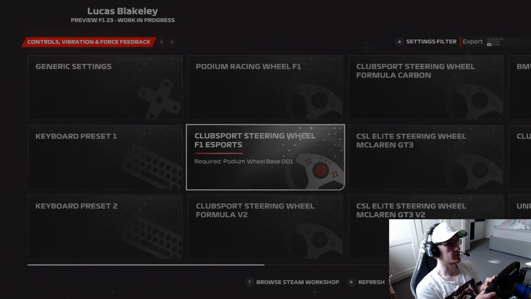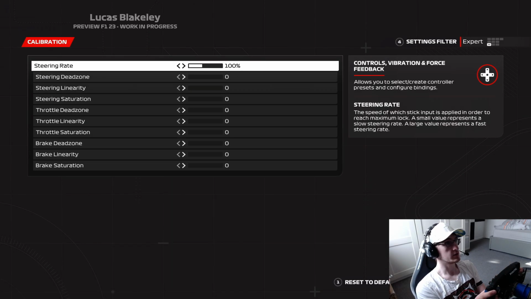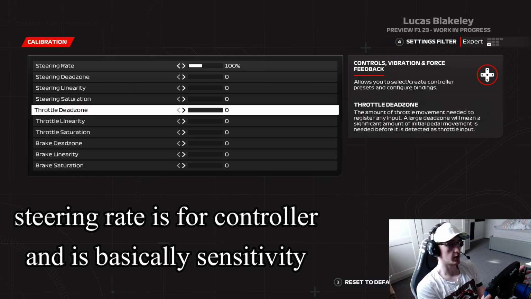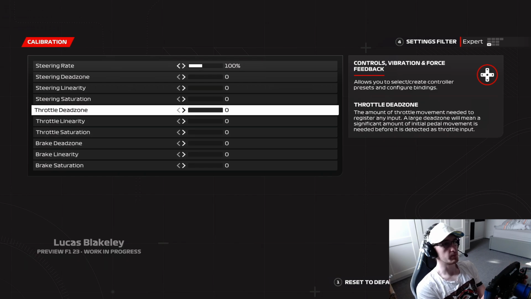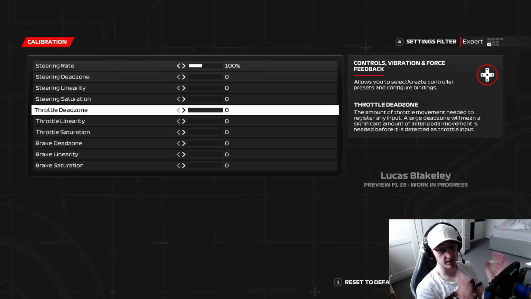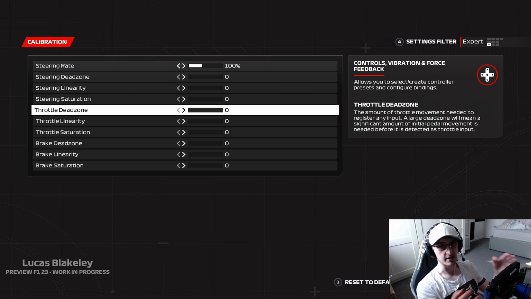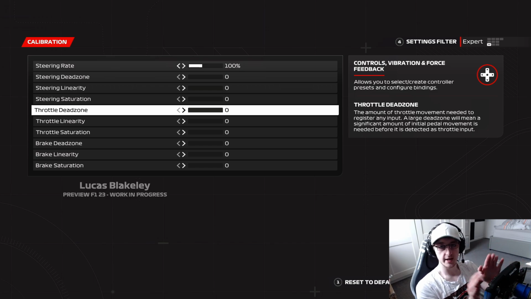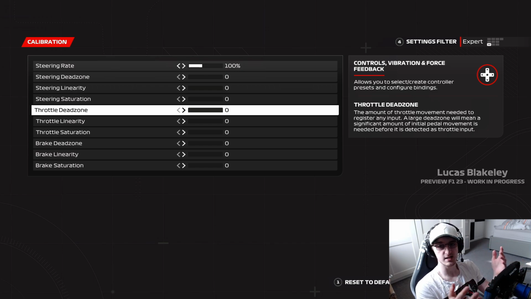Heading onto the wheel settings now. Calibration is very important, as this is where you set up your dead zones and stuff on your pedals. It's very important to get your dead zone set up correctly, as depending on your driving position or what equipment you use, if you start to ride on the brake or the throttle at the wrong moment or unnecessarily pressing it when you don't need to, it's going to cost you lap time.